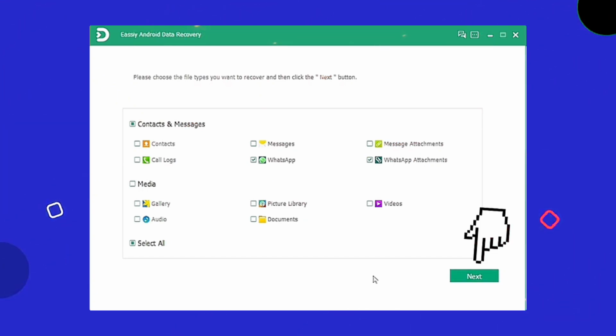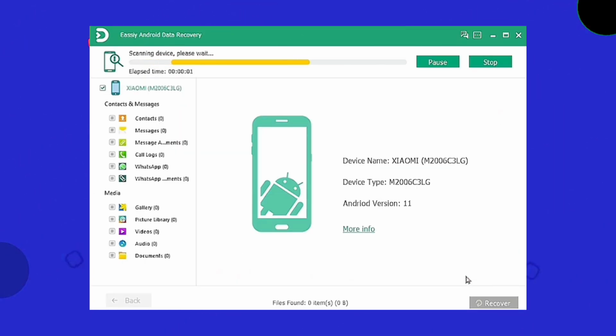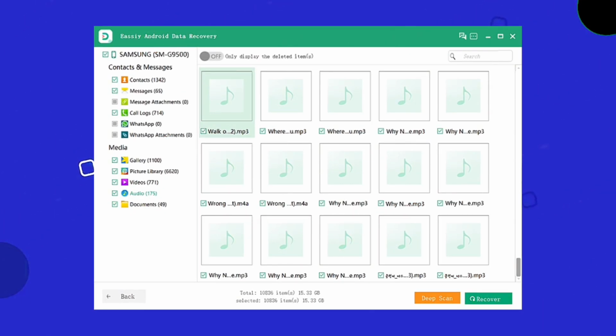If your deleted WhatsApp audio files aren't there after the first scan, use Deep Scan to find out those missing files. Finally, choose the WhatsApp audio files you want to recover and click Recover to start the process. Depending on the file size, the recovery may take a few seconds. Also, you can preview the deleted audio files before restoration.